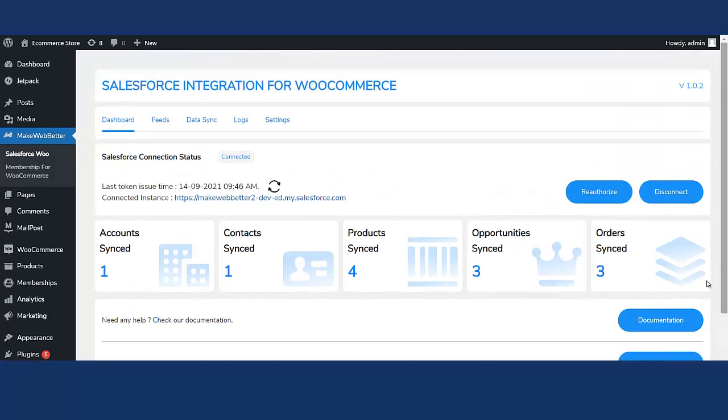Now guys, as we scroll above the page, you can see the different sections on the dashboard of Salesforce CRM. Now I am going to show you all the sections one by one.